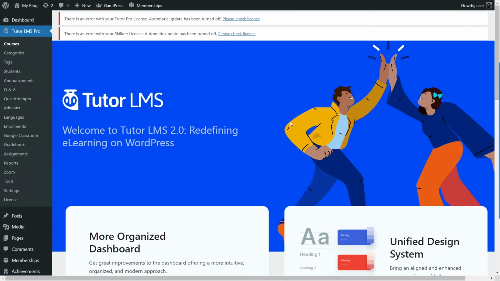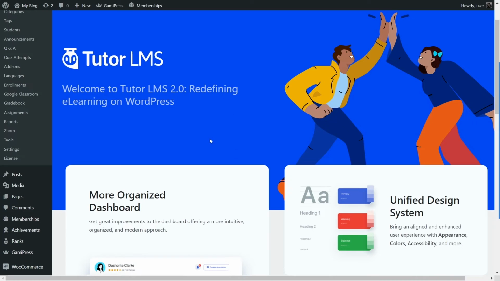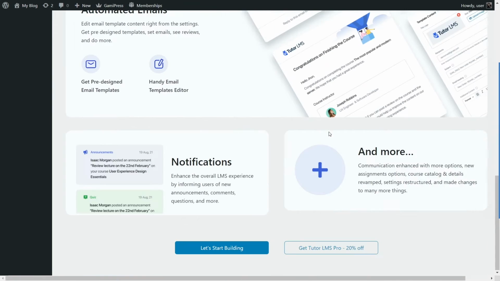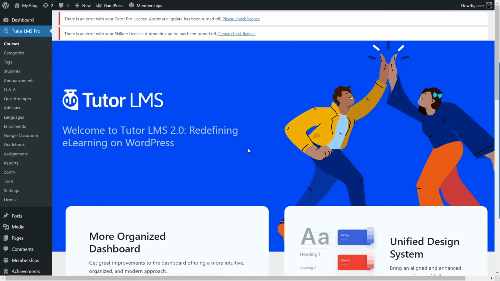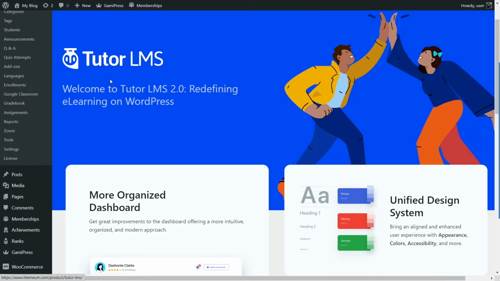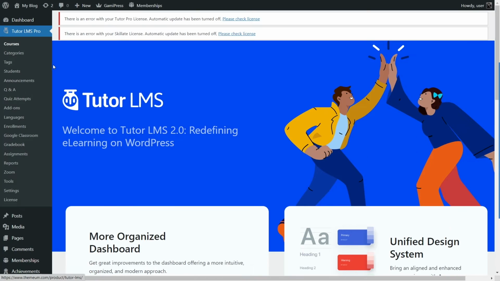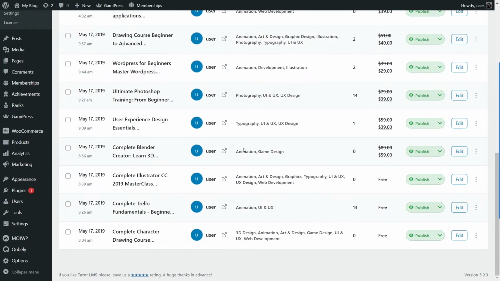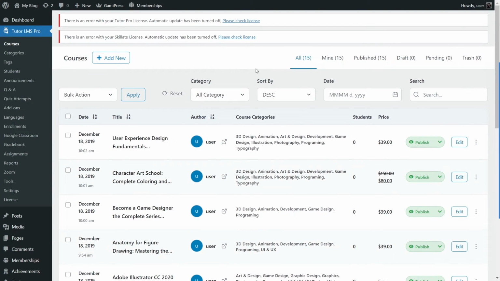So your Tutor LMS has now completed setting up. Now you are ready to publish courses. You can also look at some of their features, but we already know about this, and it's high time that we start building our course. Now scroll up over here and select Courses. Now we want to create a new course. Here are the existing courses of this website, but we want to create something from the start. So let's create a new course.